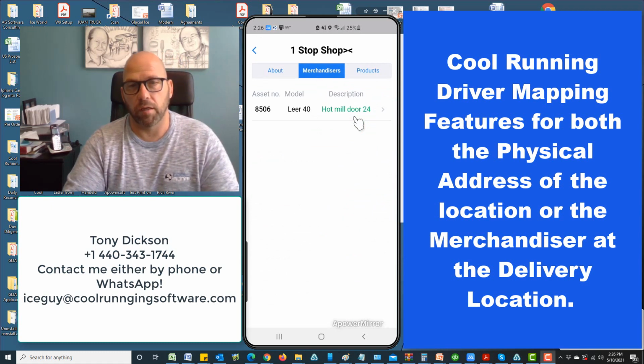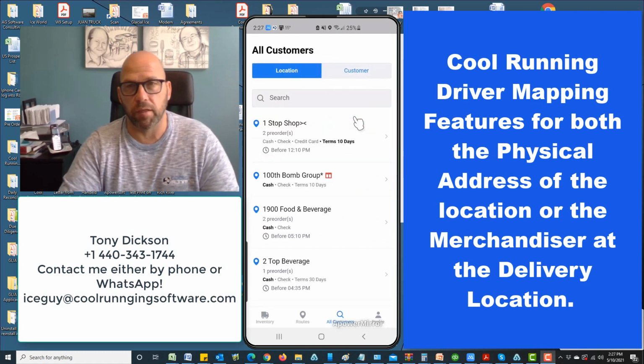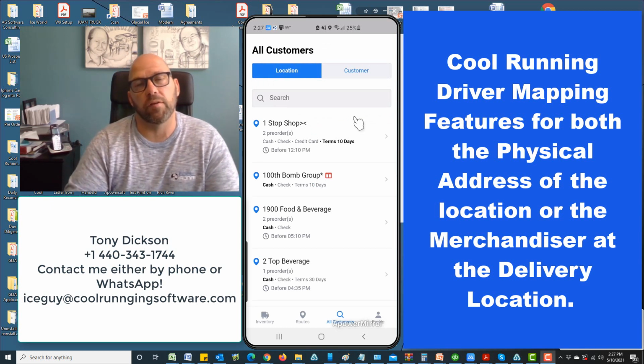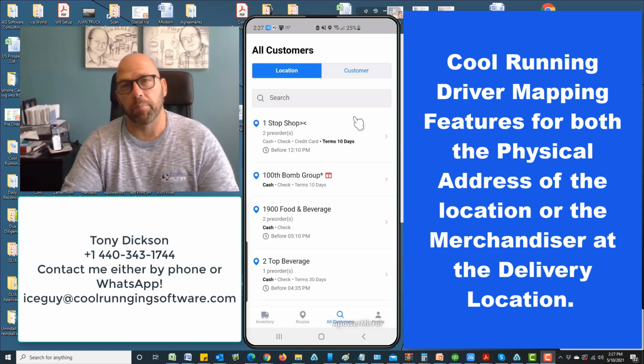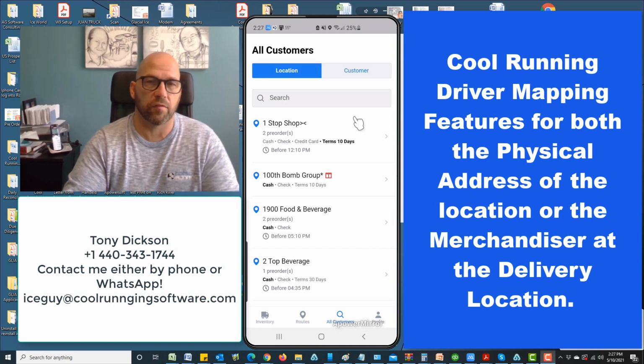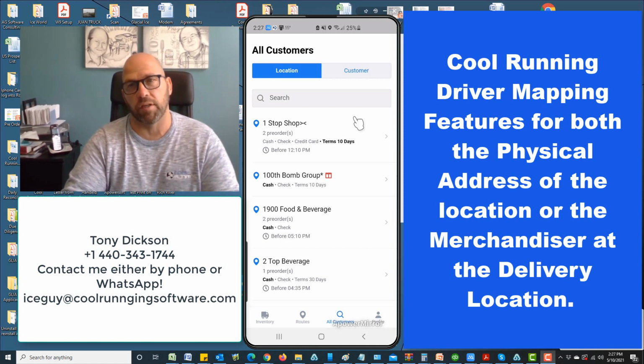Okay, so that is all the mapping features inside the software. So you can see your entire map. You can see your entire route on the map. You can see the map of where your stop is at. You get turn-by-turn directions to the stop, and on top of that, you can even geocode the physical merchandiser that's on the site. And it's not just one merchandiser. You can do it for multiple merchandisers that are on the site.